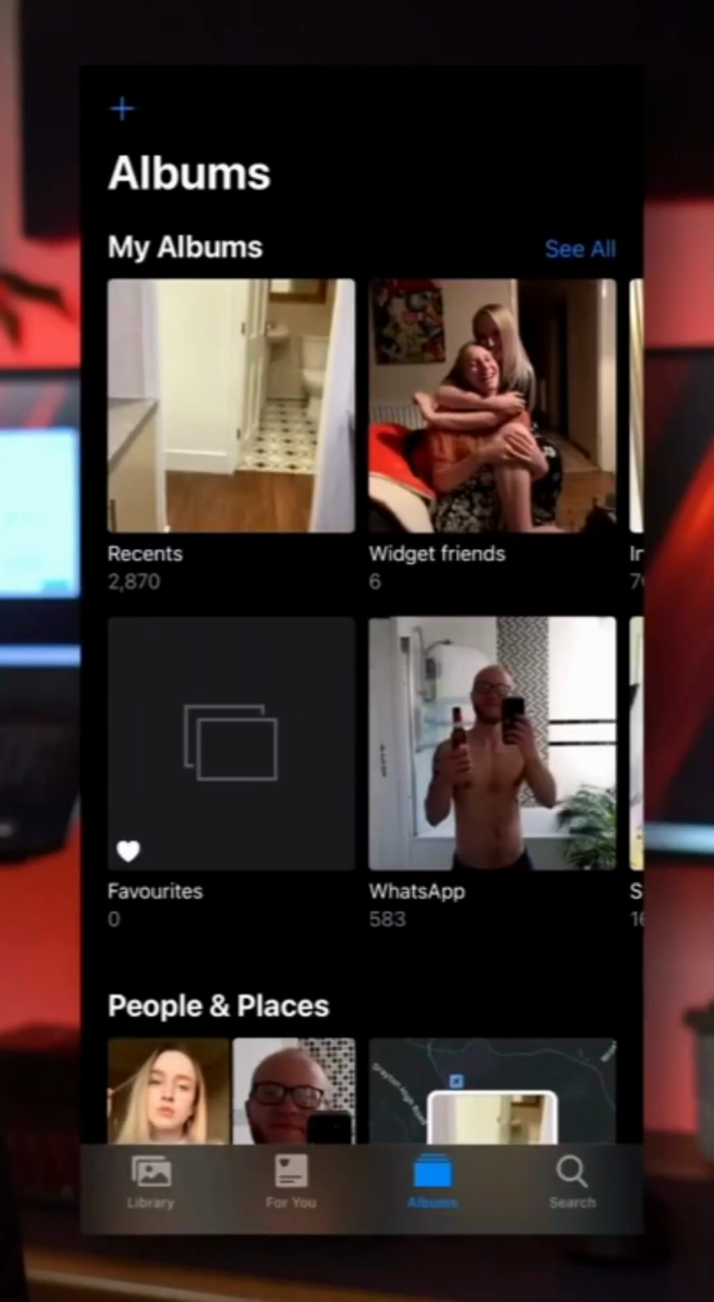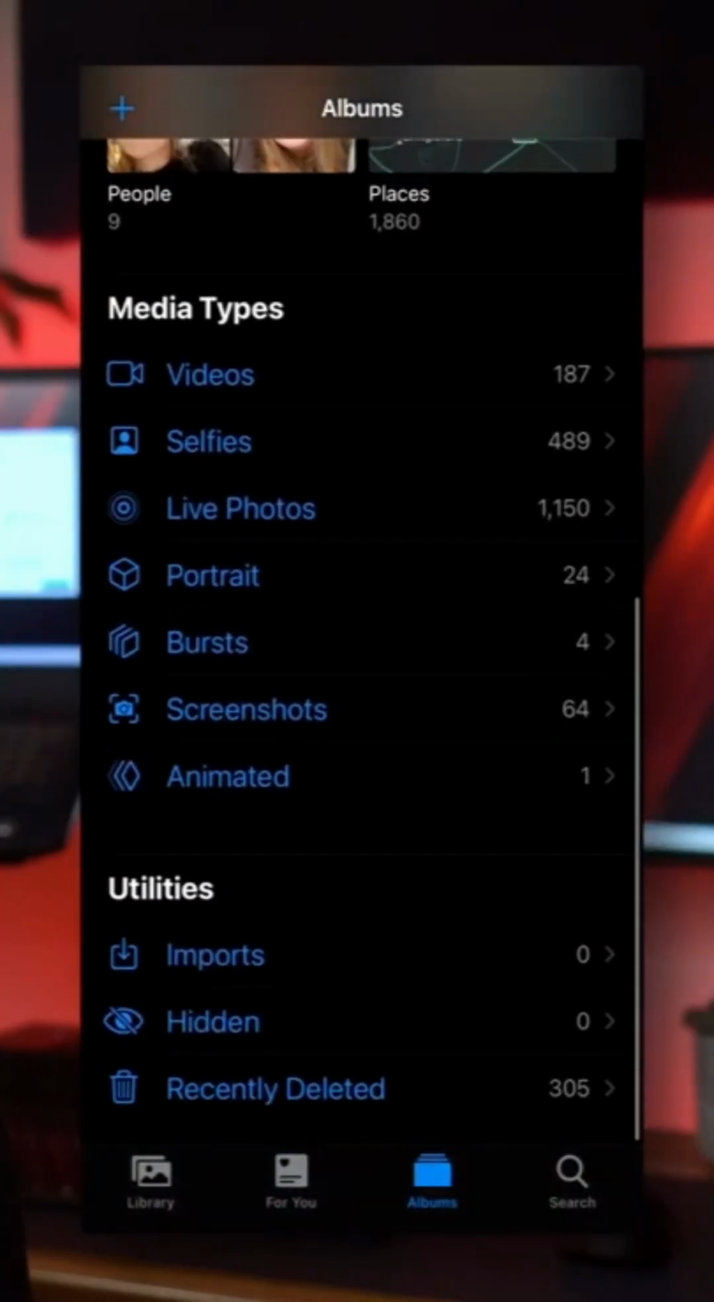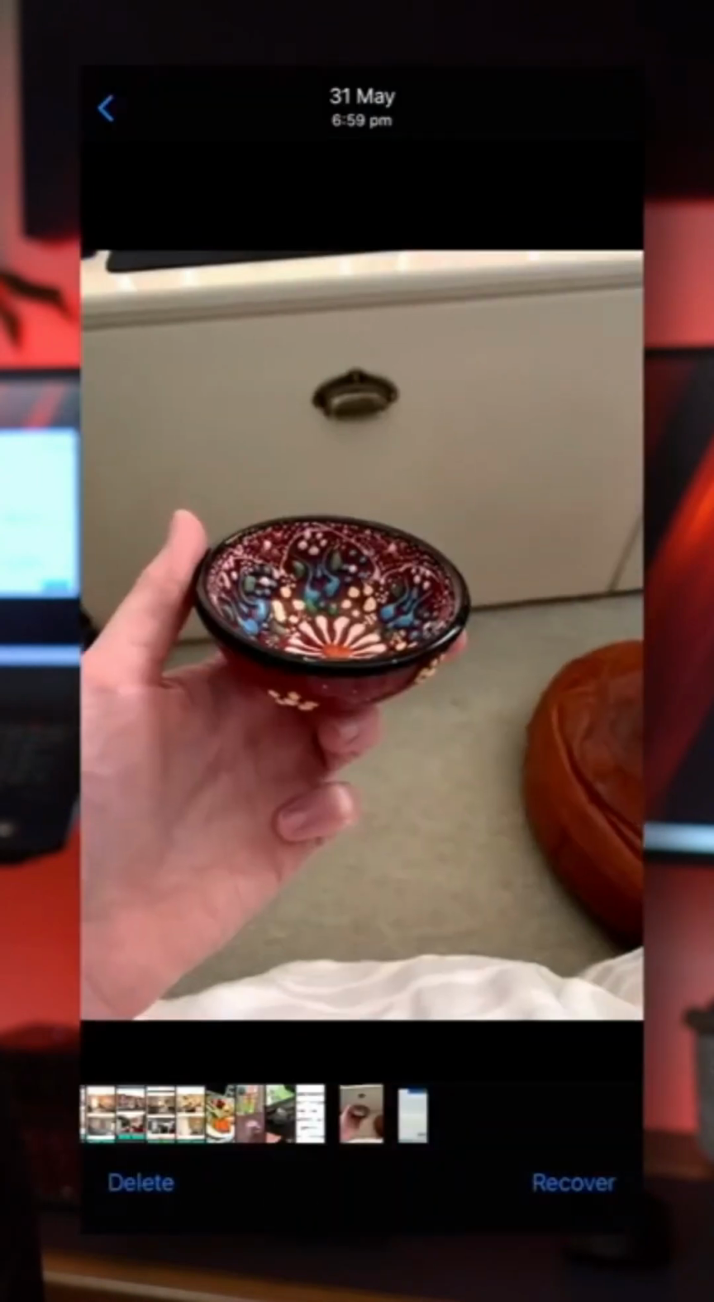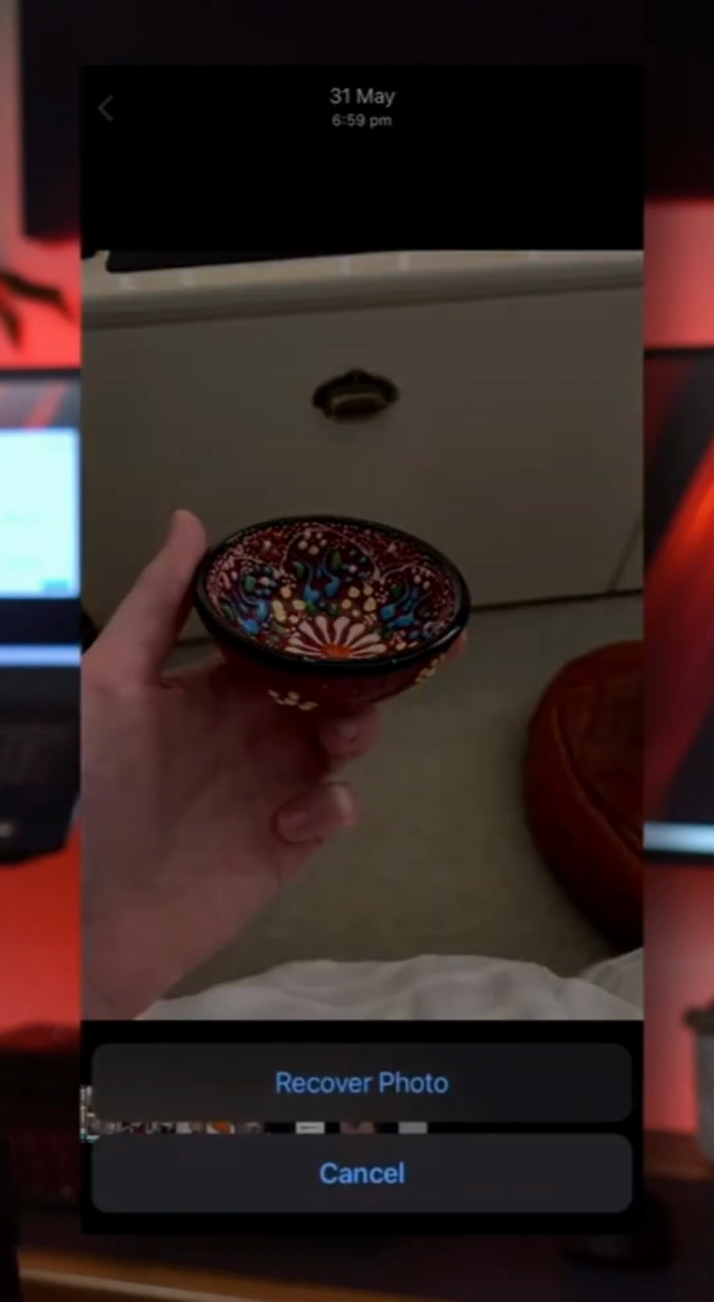deleted folder. Just go to your Photos app, head to Albums, then Recently Deleted. Find the missing photo, then tap on it to recover. Simple. Next up, using your iTunes backup.